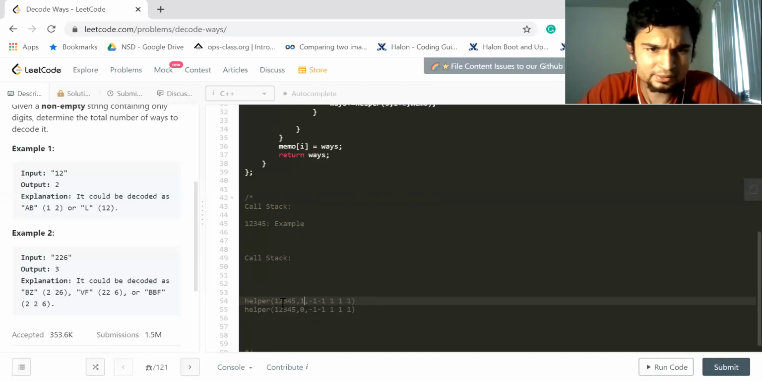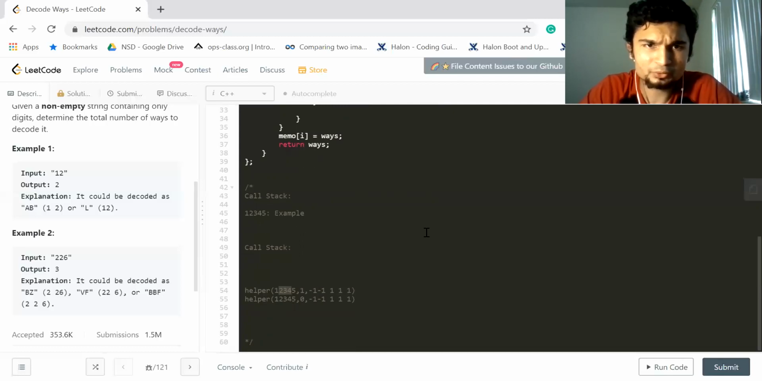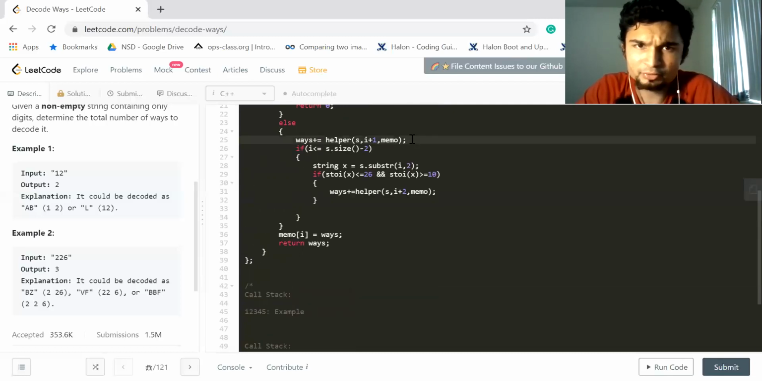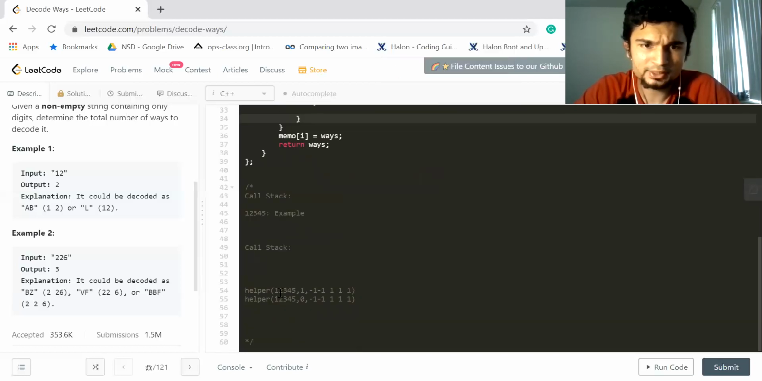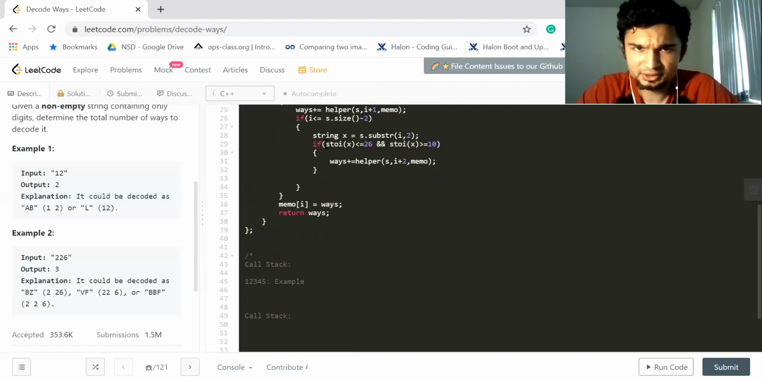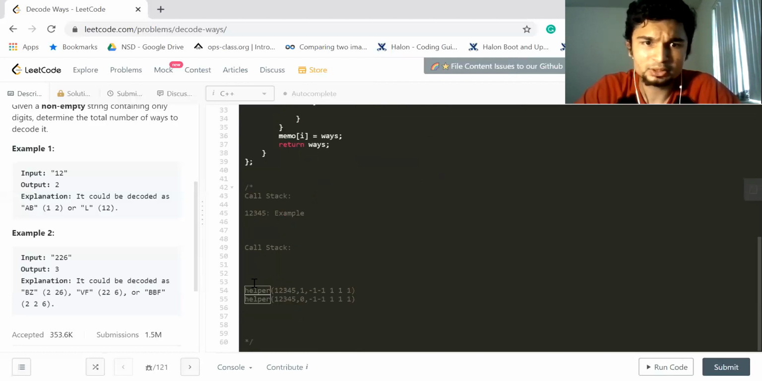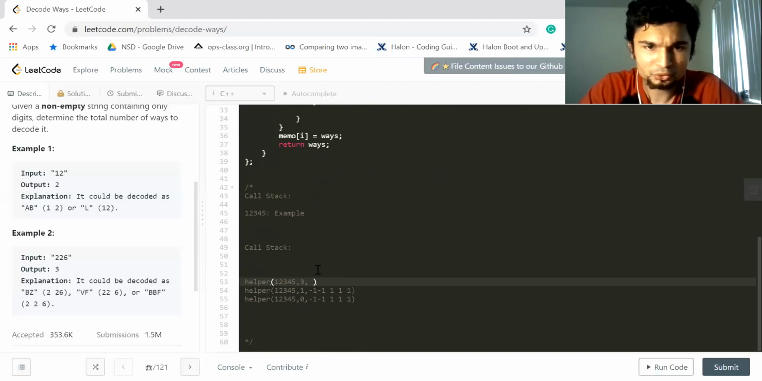Now it's at the index 1. And this time 2, 3, 4, 5 is considered. So what happens is the number of ways returned from the top layer is one. Then you say that this condition is true. Then you say that X is going to be 23 this time. So this condition becomes true. And you call a helper function for I plus 2. Now I plus 2, helper function 1, 2, 3, 4, 5. I plus 2 means 3. And then you have minus 1, minus 1, 1, 1, and 1.